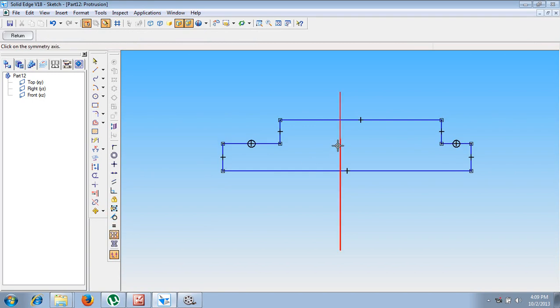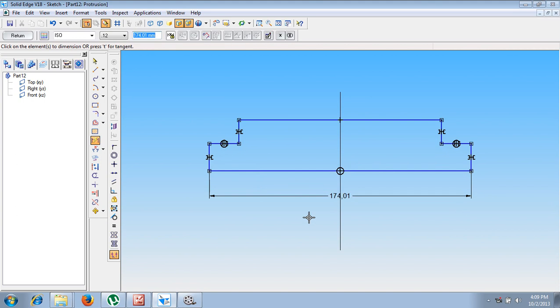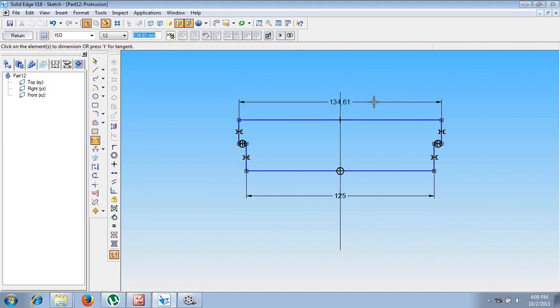Then make use of the symmetric relationship. These two lines must be symmetrical to each other, and these two lines must be symmetrical. Now we know that this dimension is given as 125 mm and this dimension is given as 106 mm. Now this height is given as how much? 25 minus 10, that will be 15 mm. This height is given as 15 mm and this height is given as 10 mm.